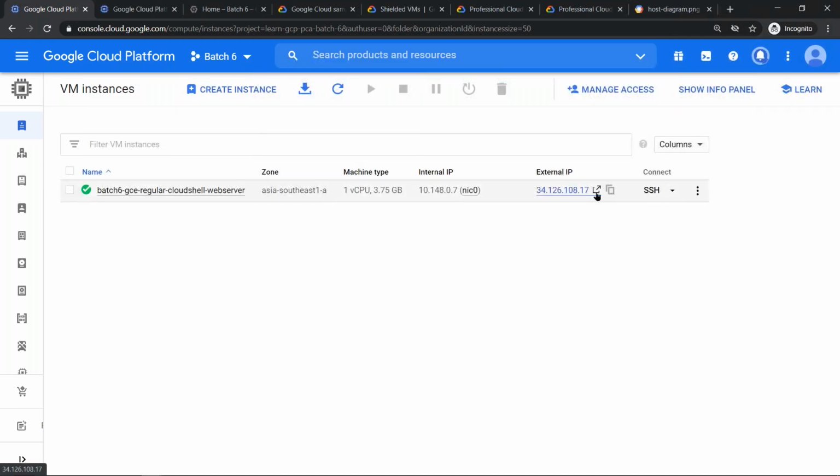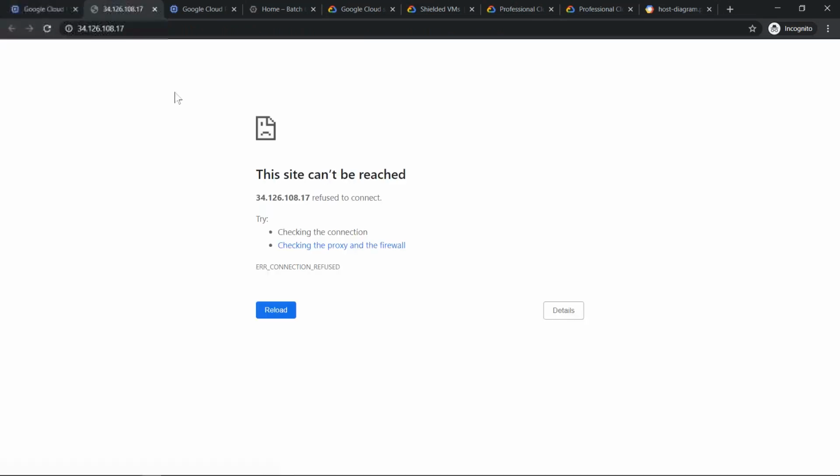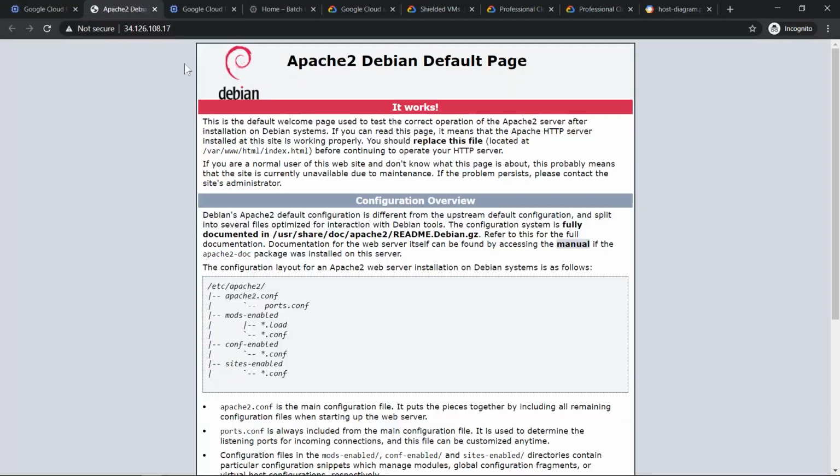This is my external IP address. Not working because the script did not come up. Now it worked. So it's just going to take a little bit of time to come up. So this is my Apache web server. You can also give it a try. You should be able to see it.